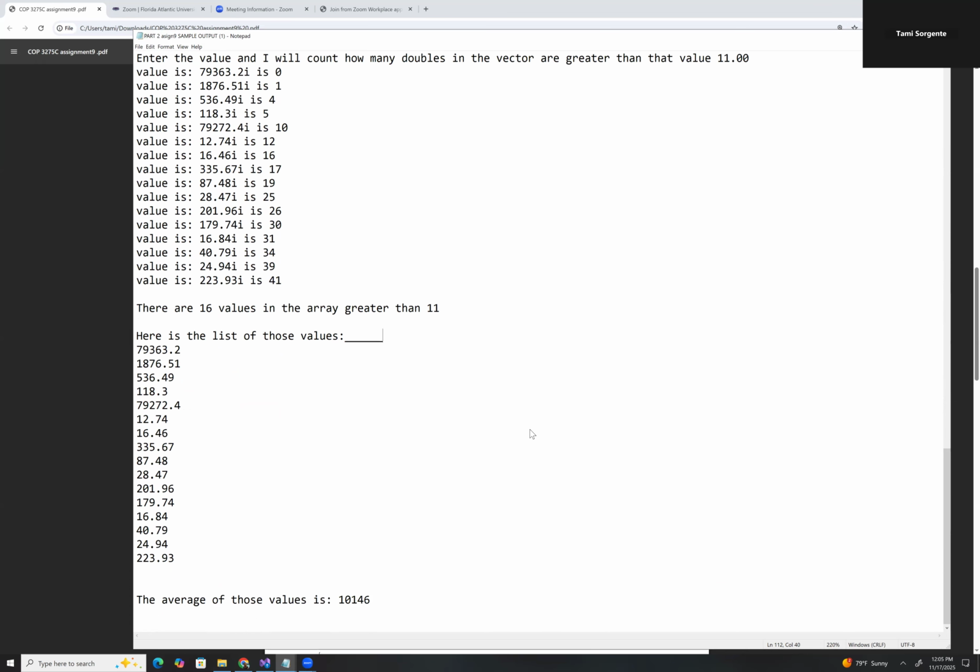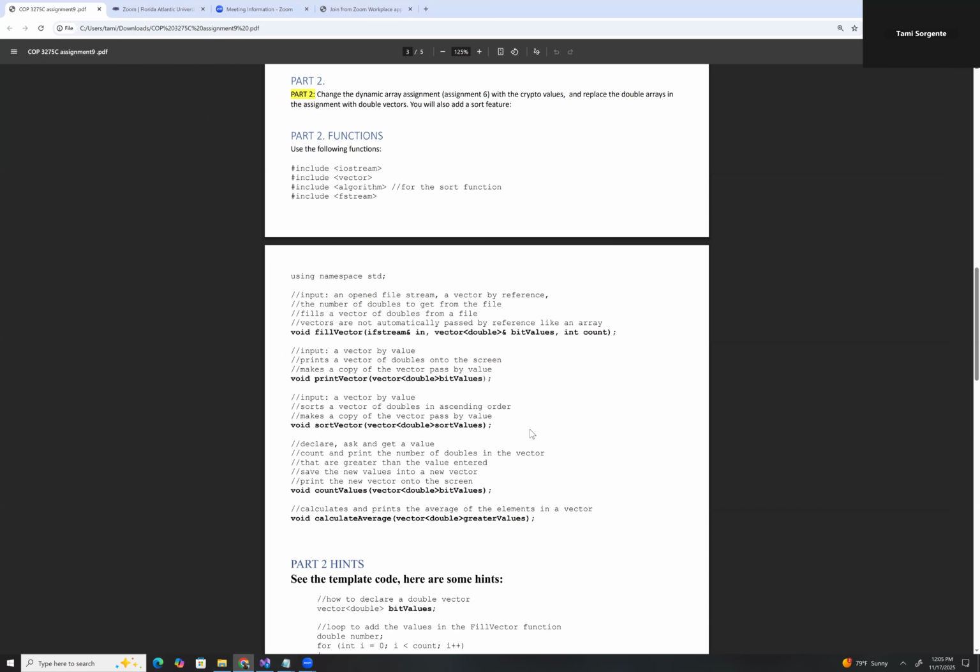So we're going to use vectors for this instead. We're still going to use the same input file, called bit values. If you go on Canvas, you can get the bit values file. We're going to include these libraries: iostream for input and output, vector, algorithm for the sort function to sort the values in the vector, and fstream because we're going to be reading the values from a file. So our first function is the fill vector function.